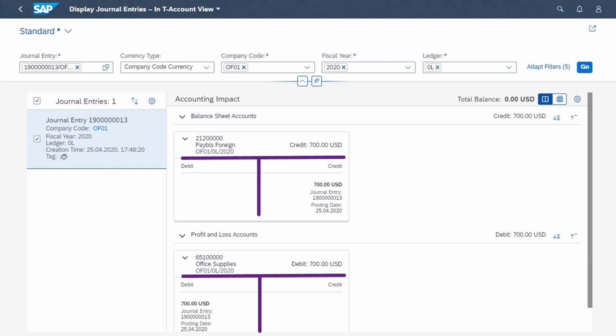Prior to release 1909 of S4HANA, I always had to draw this by hand. I'm sure many other accountants will be as delighted as I am to discover that S4HANA now does this automatically. I've drawn the purple T in the slide to highlight the T part.